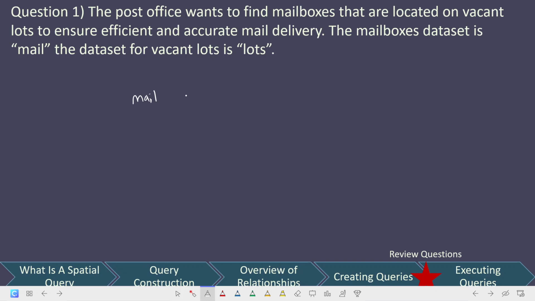So whenever you see on or within or inside, you're going to go within. And within what? They're within the vacant lots. And our vacant lots data set is lots. So it's going to be mail within lots. So hopefully that made sense and you were able to get that one correct. Let's go ahead and look at another one.